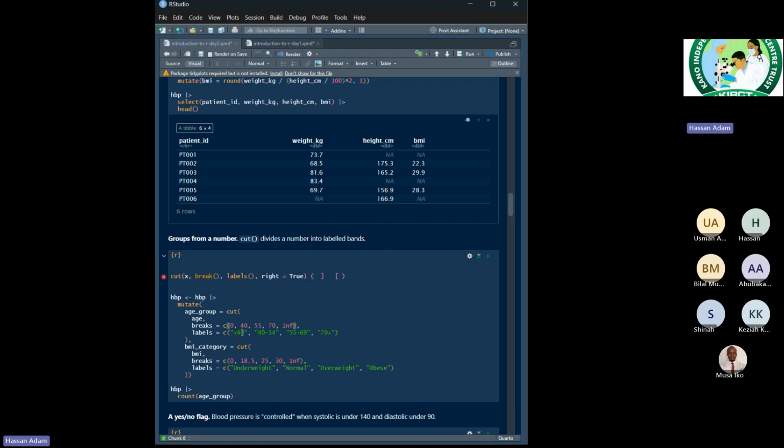So this is the cut function from here to here. By default, this right argument is there, and by default it is true, so we don't have to specify it. Unless we want to use the other way around, then we can say right equals false, and then we have to specify the beginning value and then the ending value.